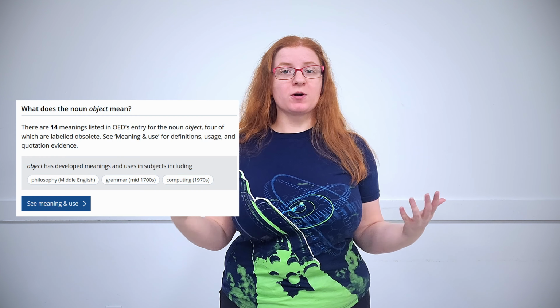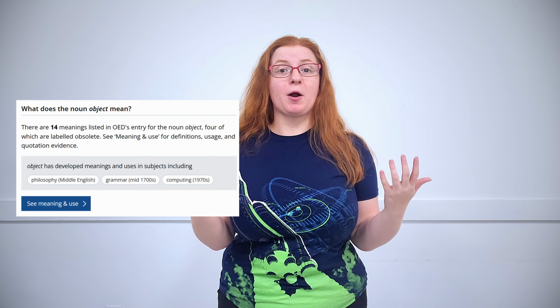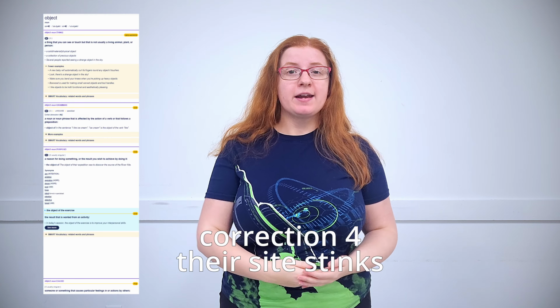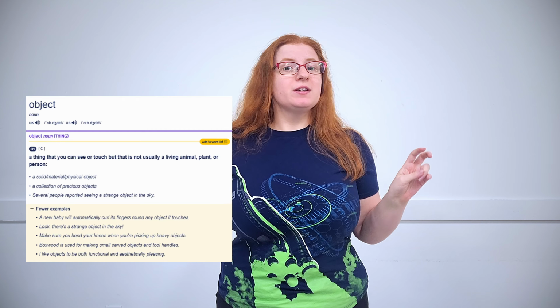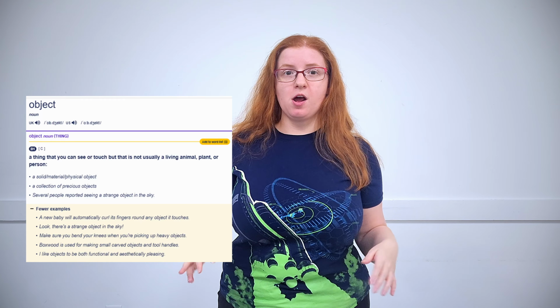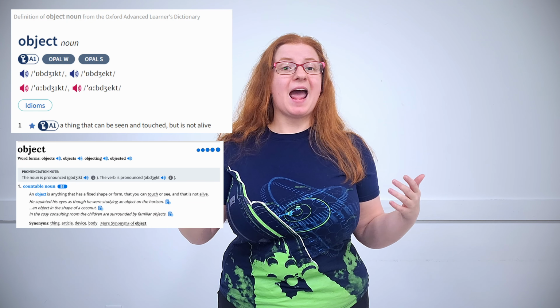Oxford says it has 14 definitions, so I can't even show you that on my hands. Collins has 6 for the noun, Cambridge has 3. Now, Oxford, Collins, and Cambridge dictionaries are all in Europe. Cambridge defines it as a thing that you can see or touch, but that is not usually a living animal, plant, or person. Oxford and Collins say that it isn't ever alive, and Webster's doesn't say at all if it could be alive or not.